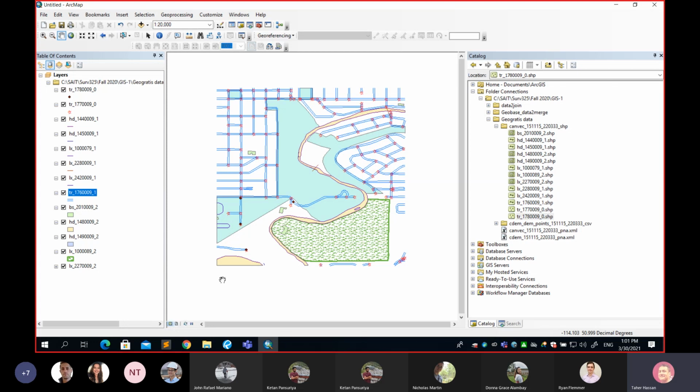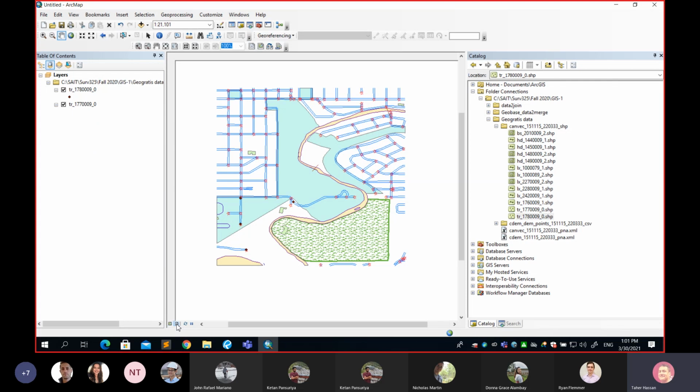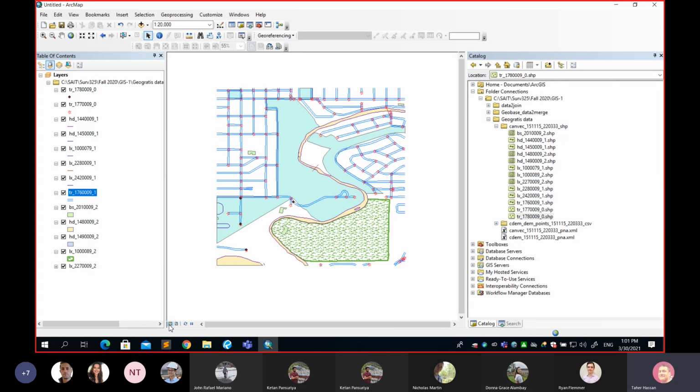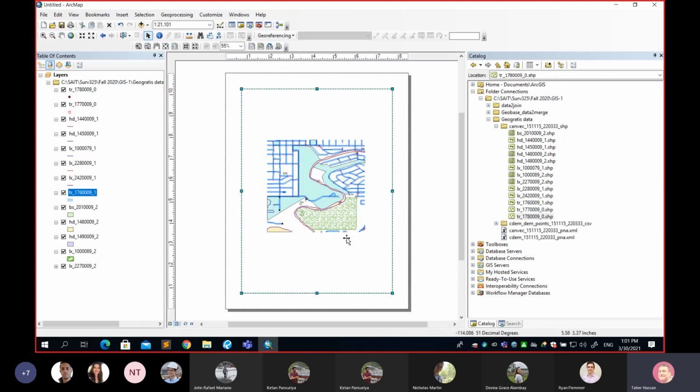I'm going to switch a couple of times back and forth. I want you guys to see what's going on. So I'm going to click on layout view. Please see what happens. And I go back to data view, and I go back to layout view. Now I want everyone to understand that data view is simply equal to model space, and layout view, which we are right now in, is equal to layout in AutoCAD.